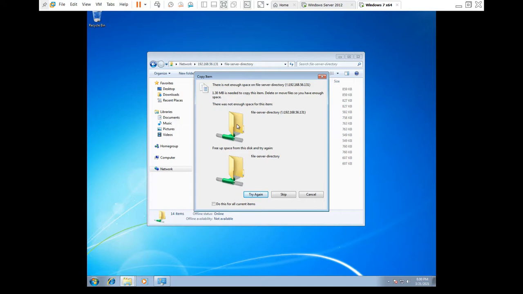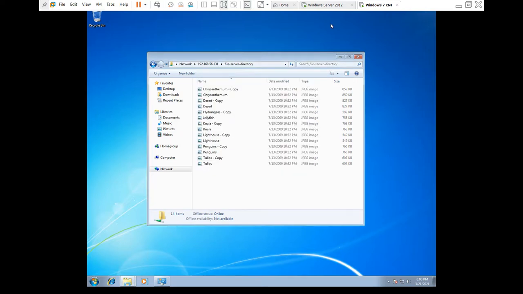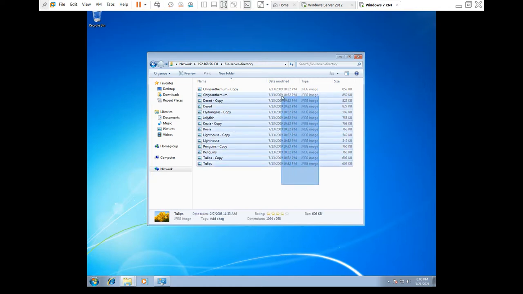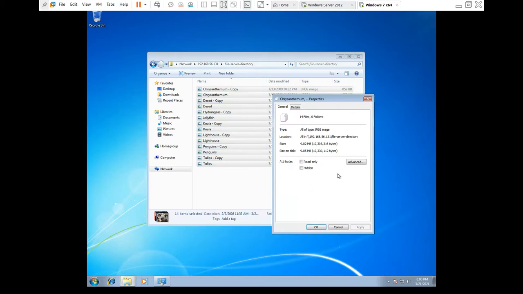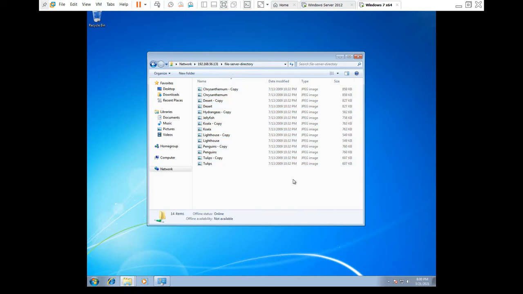There is not enough space on file server directory, because the file size of this is 11 point something MB, and we are getting error 1.30 MB is needed to copy this item. So I hope you are getting quota management option. Now let us look at the total size of this. Okay, it is 9.82 MB. Okay, so this is all about quota management, right?